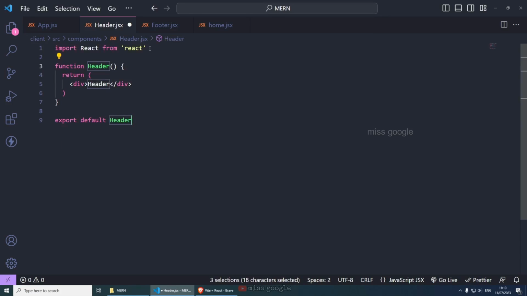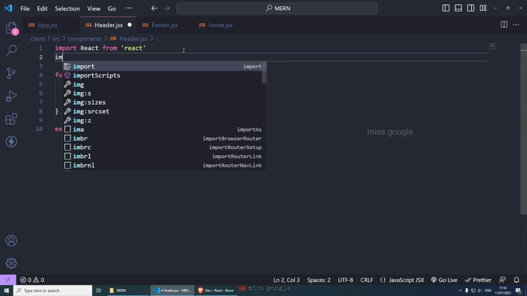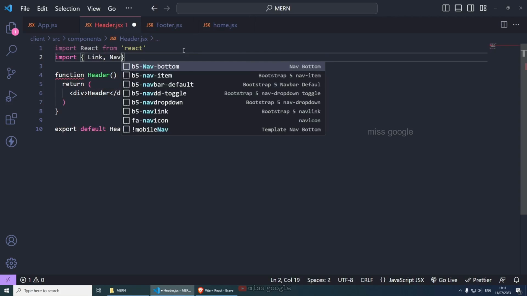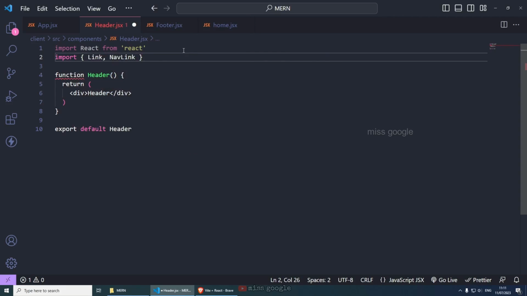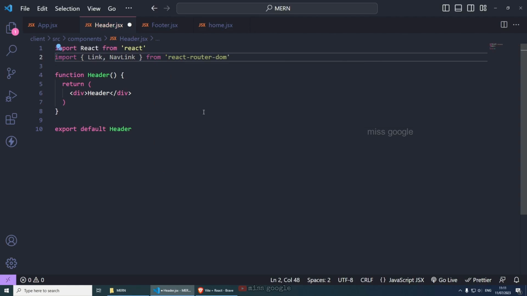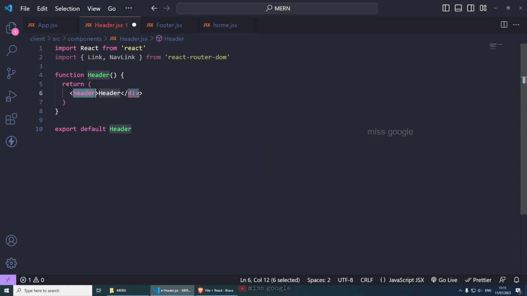For the header, we can do something super simple, rfce. So we import in React, which is great. We also need to import a link, a nav link. So import link and nav link, and these come from the React router DOM. And now we can create links inside our header. For this, I'm going to create a header HTML5 element and wrap everything inside it.